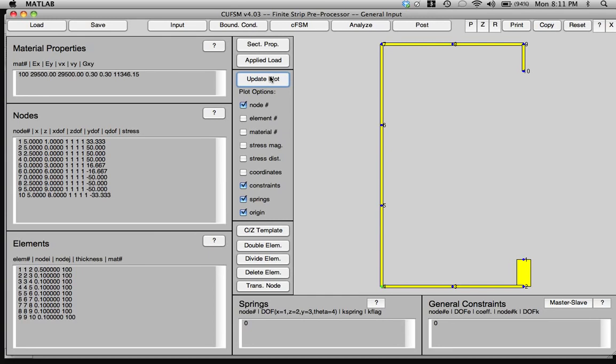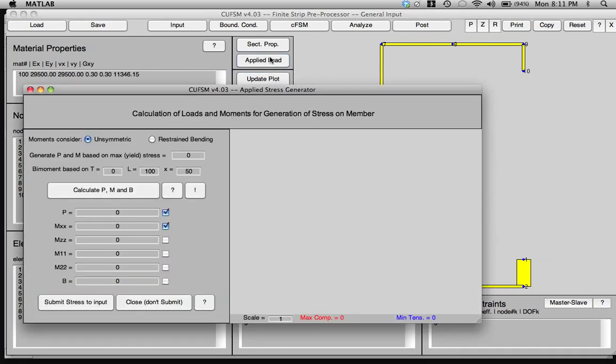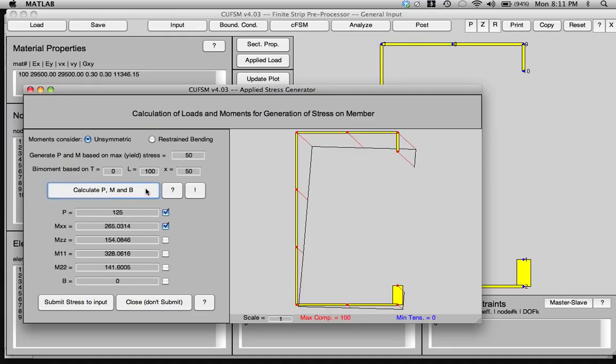Now CUFSM4 has an easy way to apply your load. Here on the applied load button, it says to select to generate the applied stress. Sounds great. So here's our little calculator. What we like to do in the Thin-Walled Structures group is put in the max yield stress or the squash load, which in our case is 50 KSI. We use the calculator to calculate the axial stress and the bending moment, and there you have it, easy.